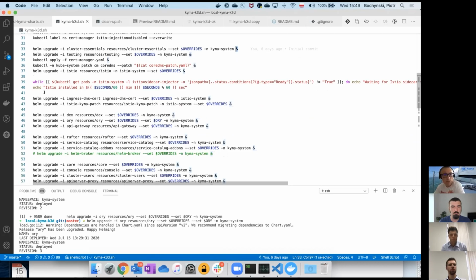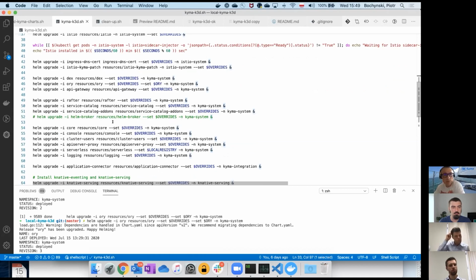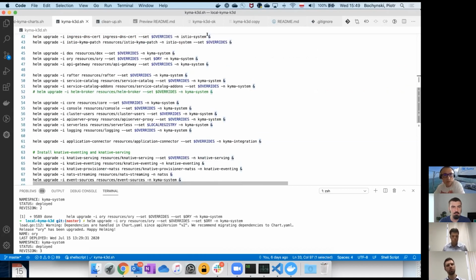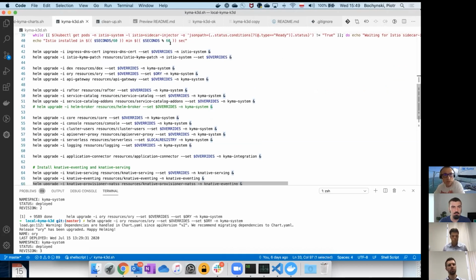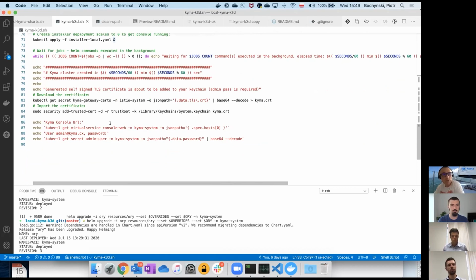And then you have installation of all the charts we have in the resources folder of Kyma, every one of them in parallel. So we have 21 jobs in the end that are running in parallel. And then I'm waiting just for these jobs to be finished before I display the console URL in the command line. So the average time depends, of course, on the load of your machine and assigned resources, but I was able even once to run it in below 5 minutes.